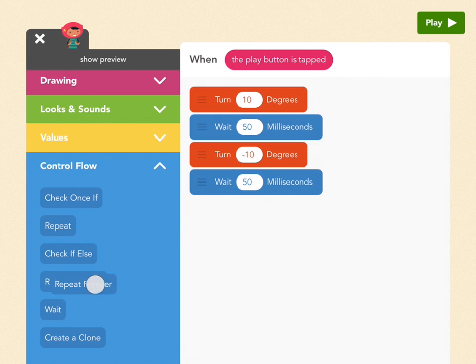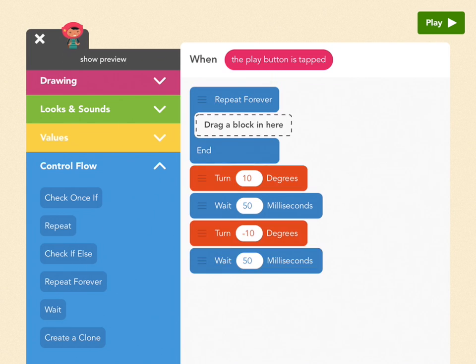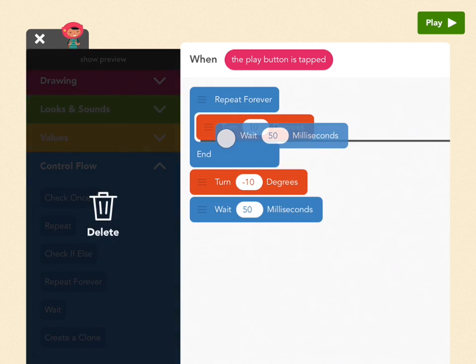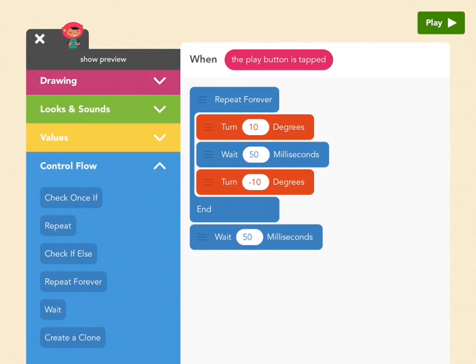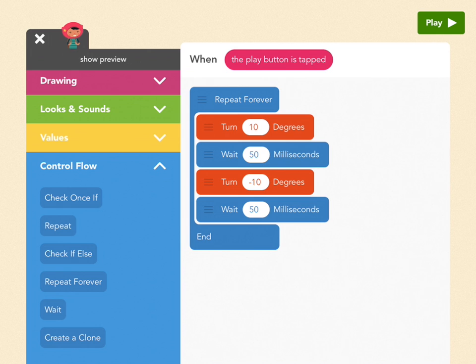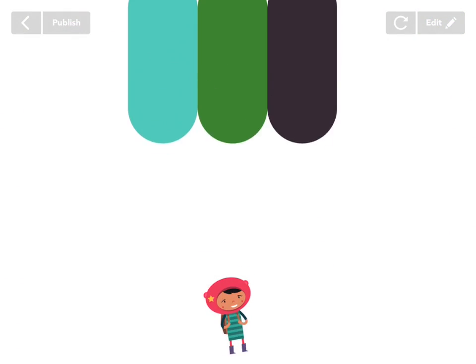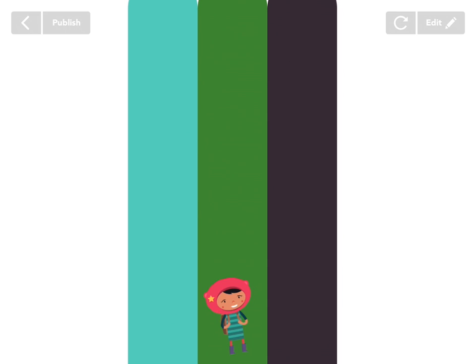So that's here in control flow. Pull that up to the top and drag the other 4 blocks inside it. Make sure to maintain the order that you had those blocks, because this is a sequence. Order is important. Now let's press play. And it looks like she's running.